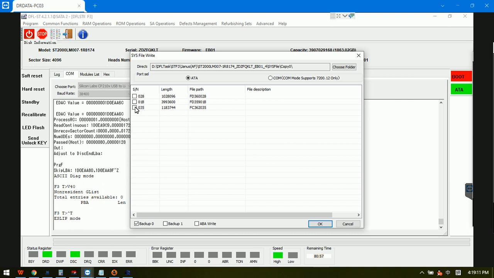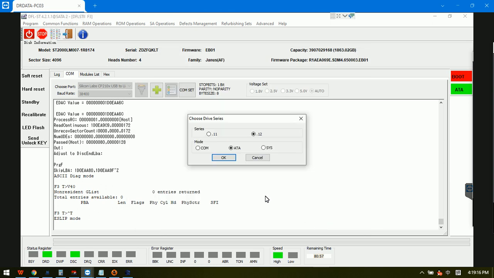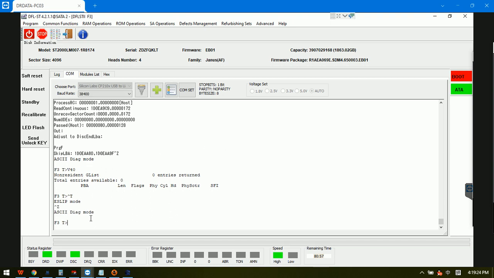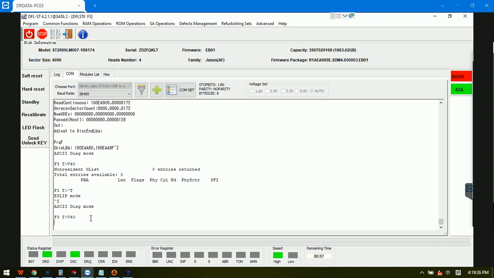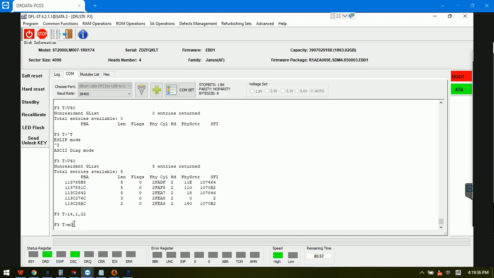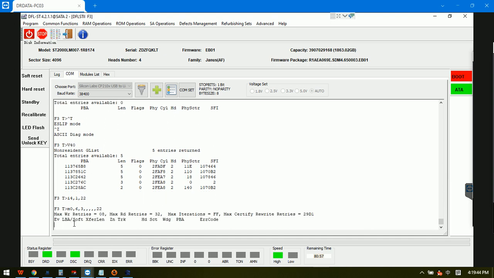Continue. Certify. This is the original backup of the NGList. Let's try to write it back by ATA mode. Okay, write done. And we check V40 again. Now we can see it has 5 entries returned. And we need to regenerate the translator. Now let's wait until the translator regeneration completes.